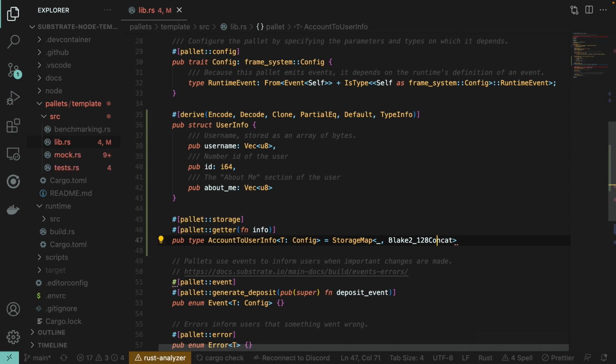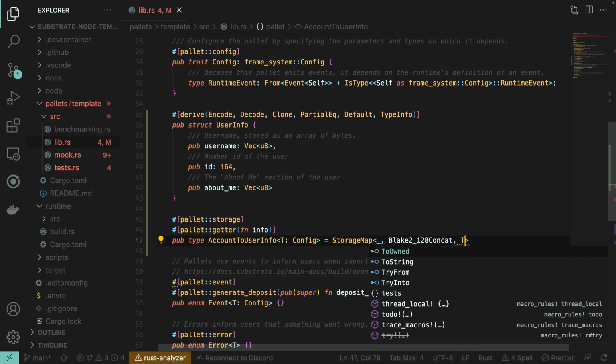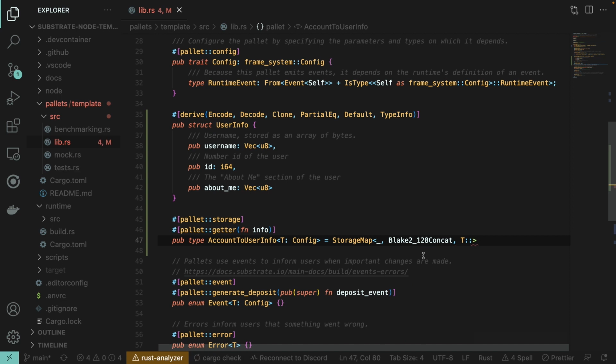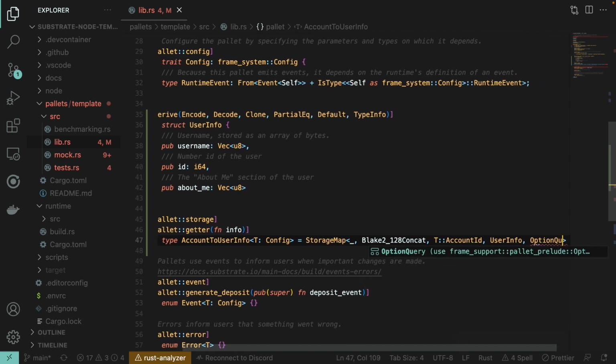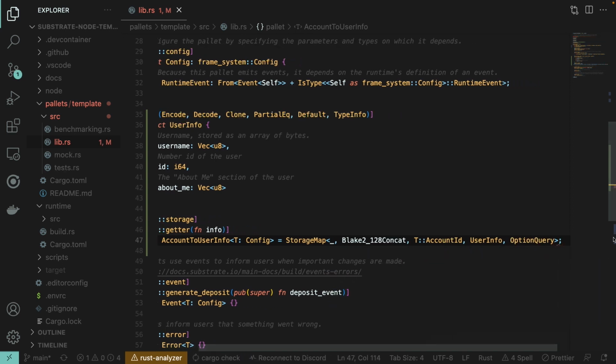This basically is the hashing algorithm for the keys when it stores in a hash map. We can actually choose different hashing algorithms, but we're going to use this one. And then we're going to access the account ID type via the generic here. So T::AccountId, and then we're going to pass in a user info, so comma AccountId, and then UserInfo, comma, and then finally the last parameter is OptionQuery. And then put a semicolon at the end of those brackets.